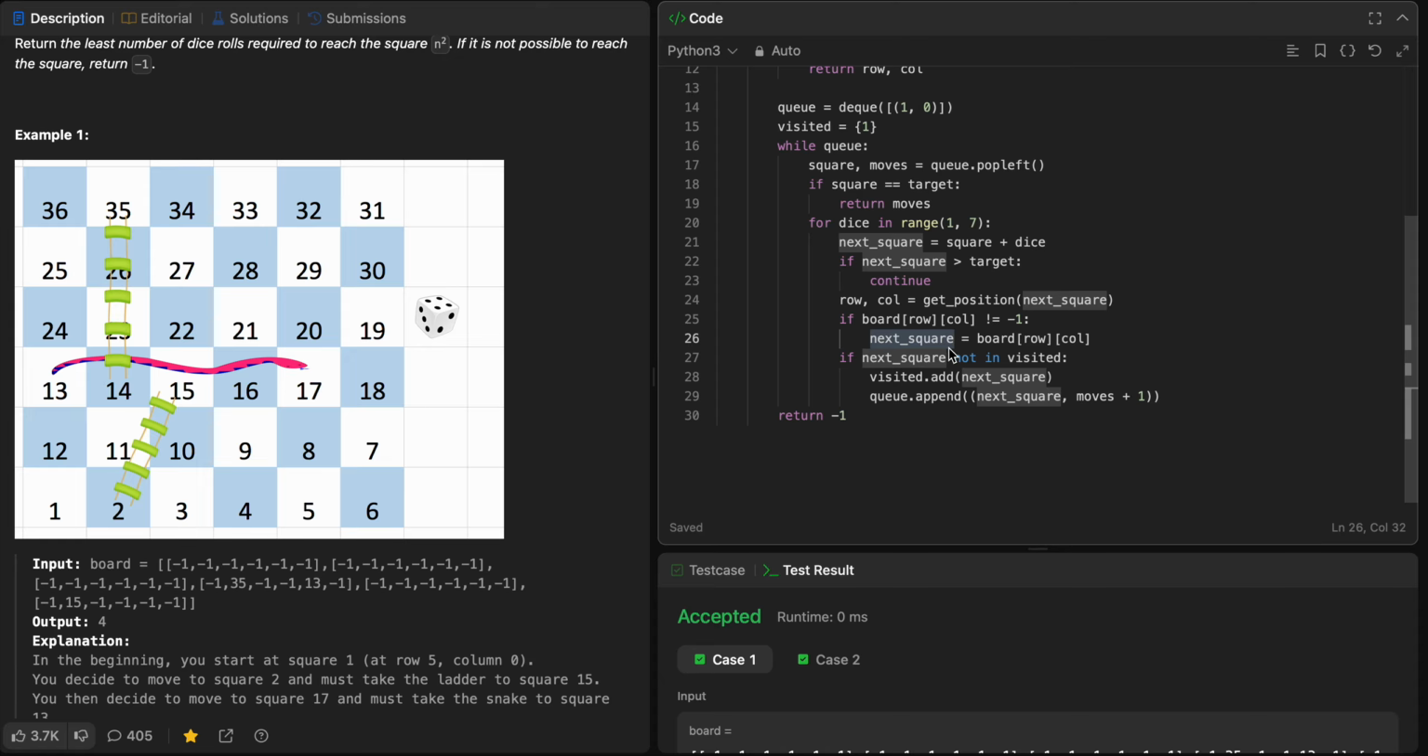Then if next square is not in visited, then we add it to our visited set, and then we put it in our BFS queue, and we are reaching this next square in one more dice roll, and therefore we are adding moves plus 1, and that is it.